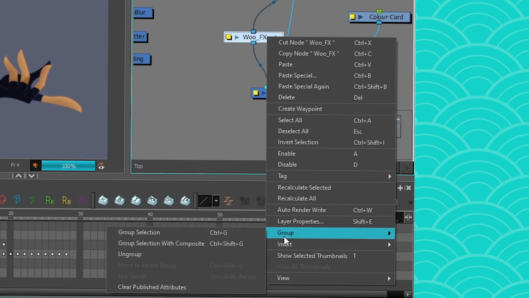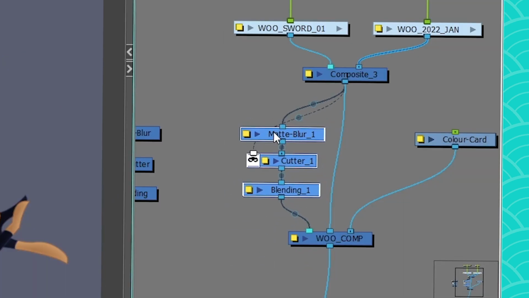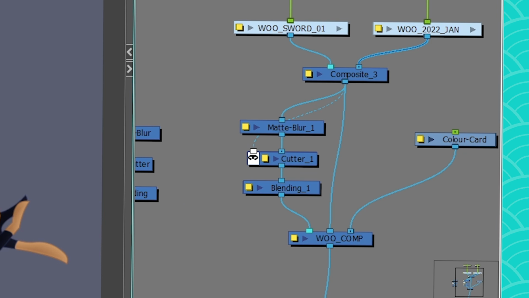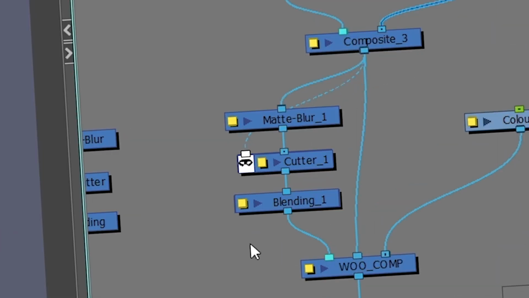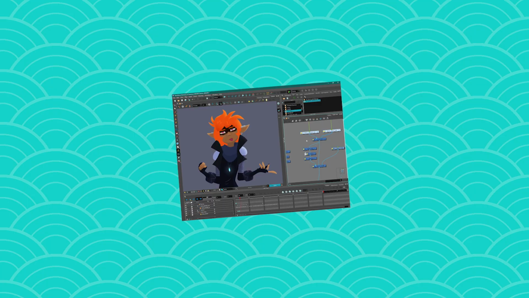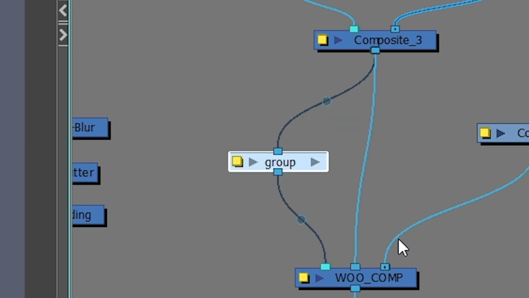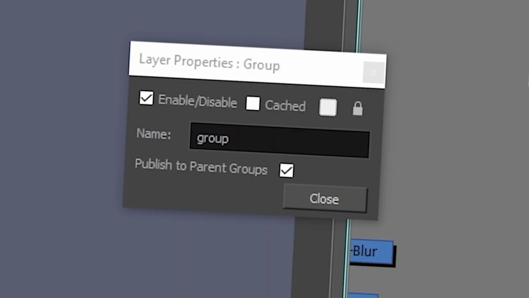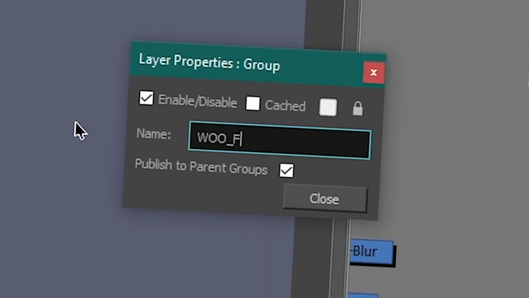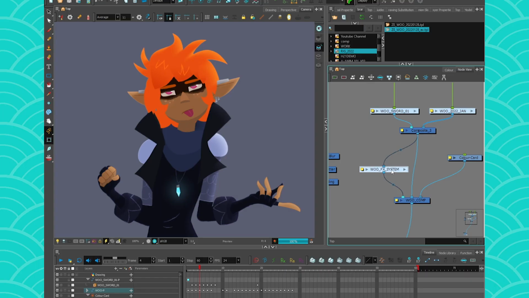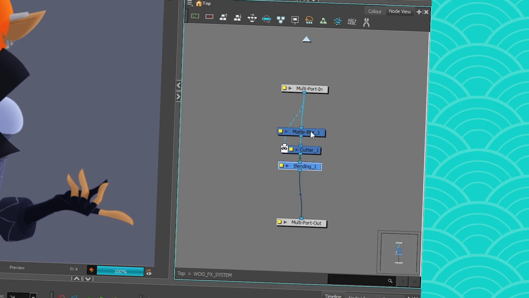What is great is that if I ungroup this and I have my system here, I always use the same kind of lighting system with the matte blur and all that, and I don't often do this because you're gonna see why in a second, but sometimes it's useful to take your FX system and group them, and by grouping them you kind of create your own custom node. So I'm gonna call this Woo FX system, and if I go inside, it has all my required nodes already connected and ready to go.